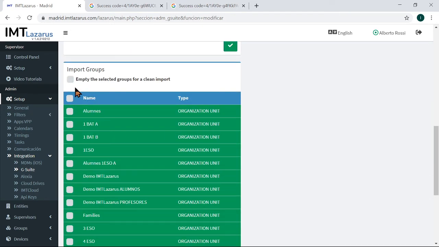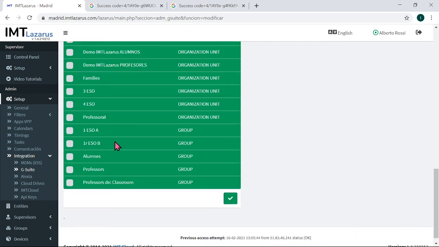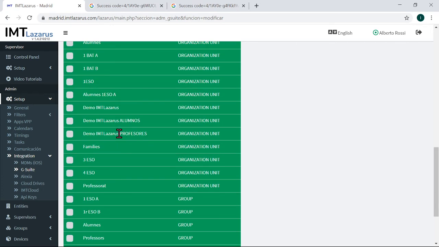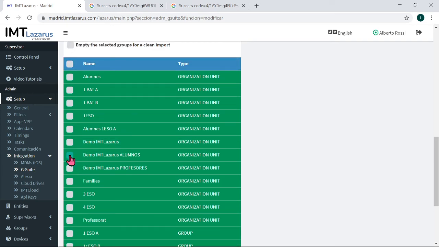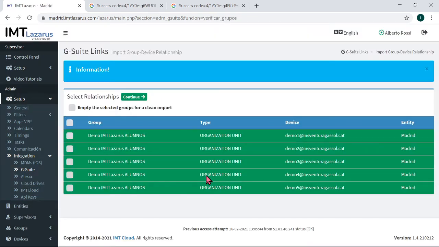So in this case, we can import all the classes, the entire names of the classes that normally correspond to groups, but not necessarily. Remember that groups are not necessarily classes. Groups may be different dynamic groups of students. We are going to choose the demo IMTLazarus students, for instance. We are going to send the order and apply.